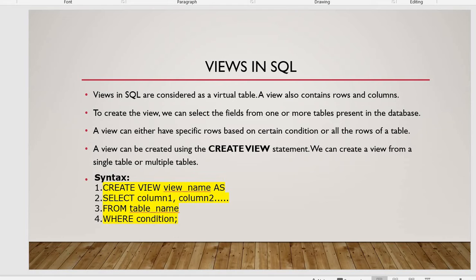Here we'll use create, update, drop. These are the commands we'll use in views. Create is to create an SQL view of your choice. Update, we can modify the SQL view. Drop, if you want to delete the entire view, you can delete it by using drop. Now this SQL view is able to be created from single or multiple tables, which we are going to see now.